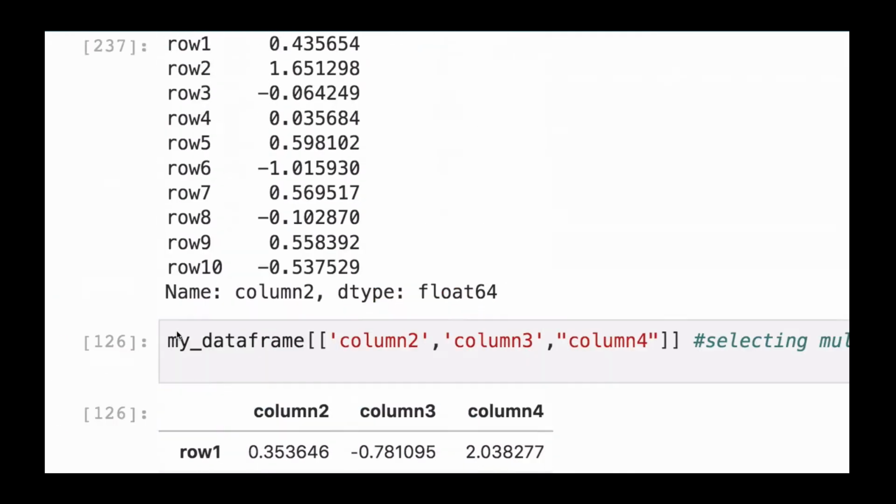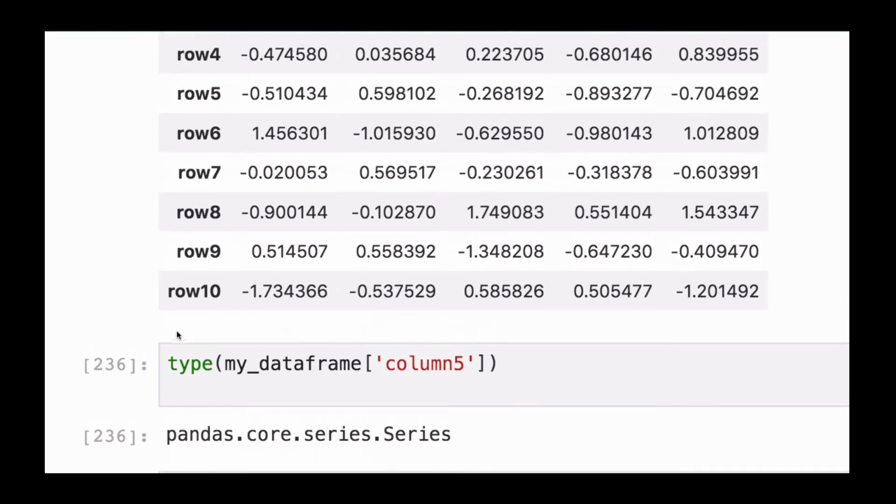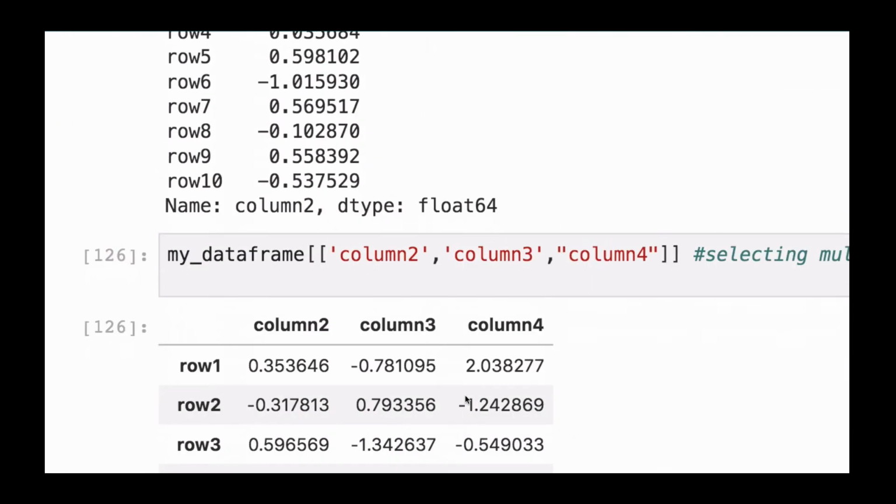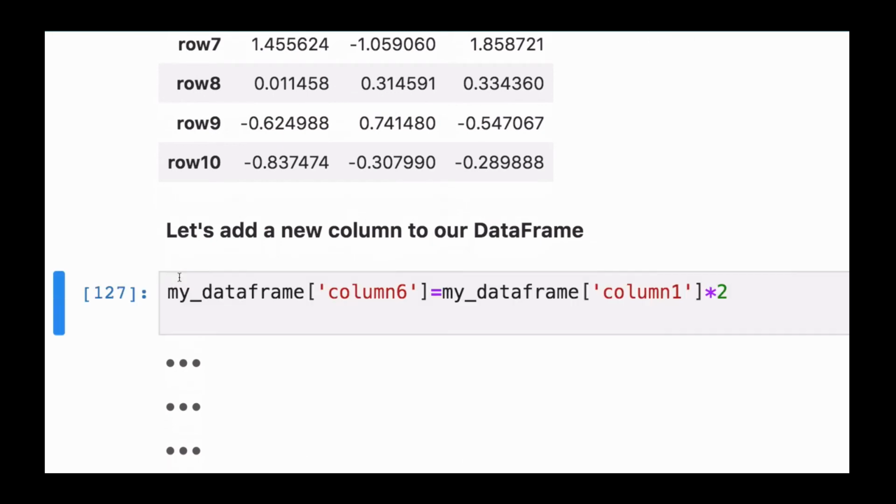Now I have my data frame which contains this. What if I want to add one more column over here? How do I do that? Let's see how we can do that.